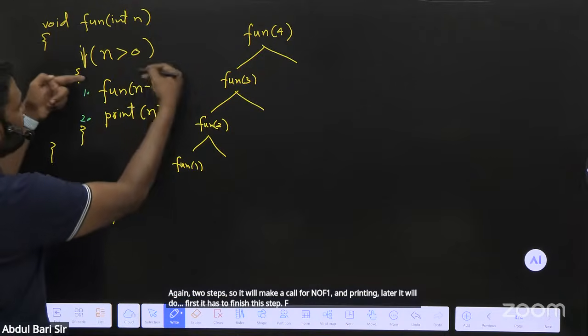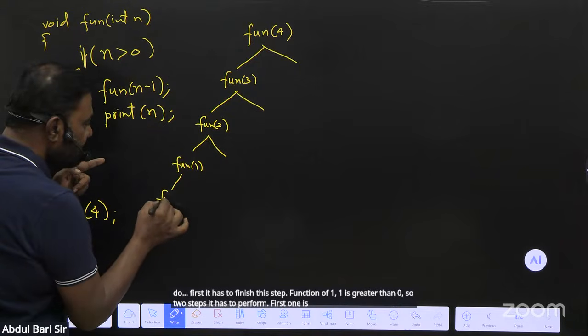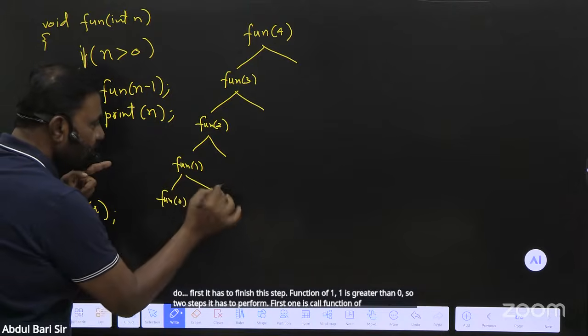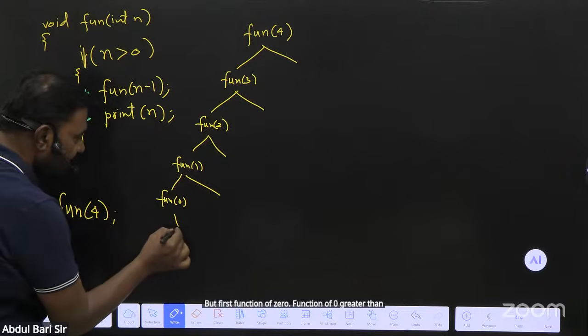Function of 1. 1 is greater than 0. So two steps it has to perform. First one is call function of 0, and then do printing. But first function of 0. Function of 0 greater than 0? No, not greater than 0.